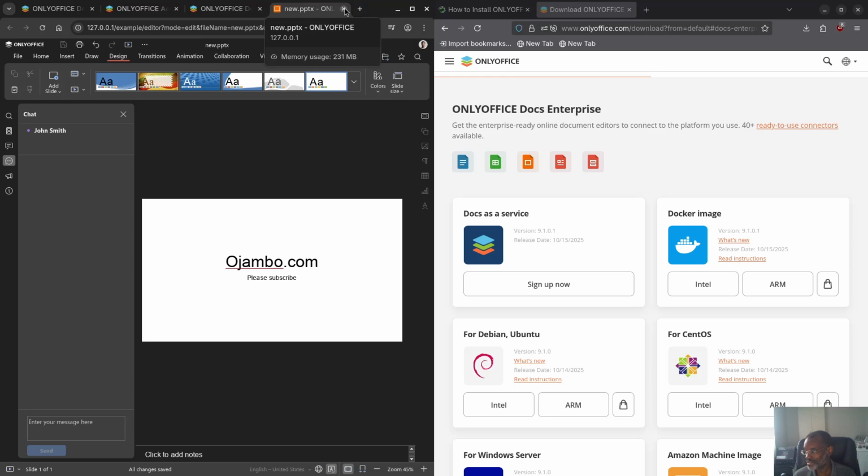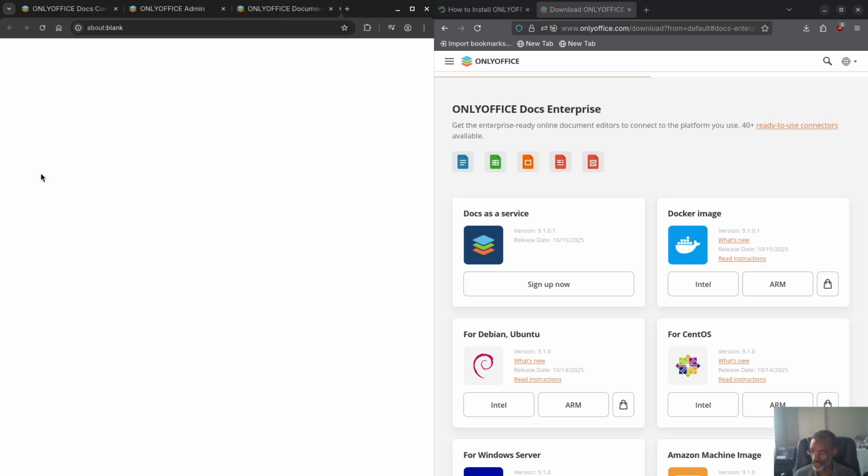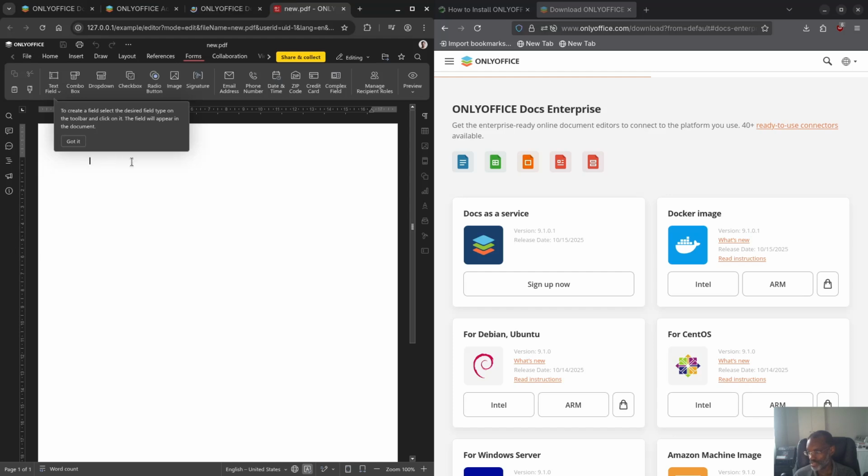So I'm going to close that. And you can see it saved. It automatically did a save, so you can download or view it as well. You see all the documents we opened up so far. And finally, there's a PDF form. This one LibreOffice also has.